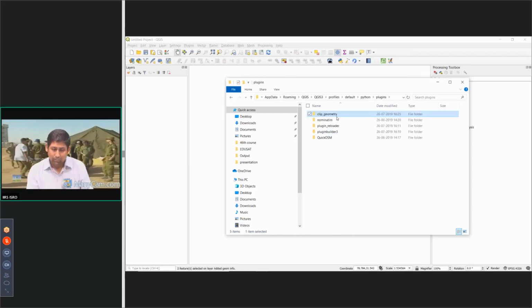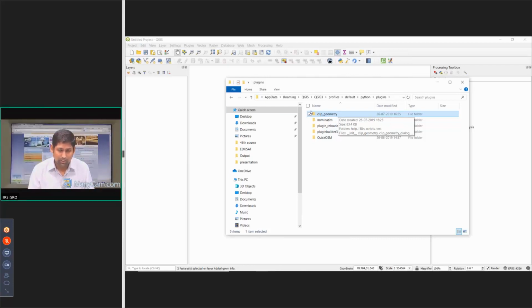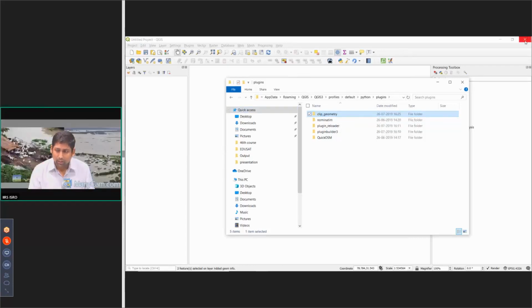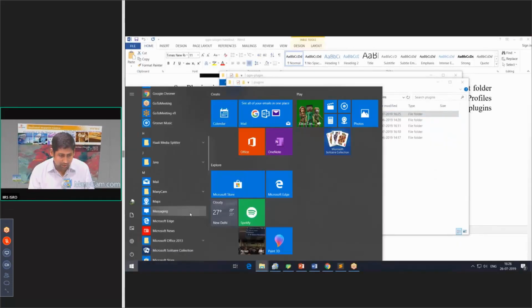Now once I have pasted it, I need to restart my QGIS. Yes, I need to close QGIS and open again.